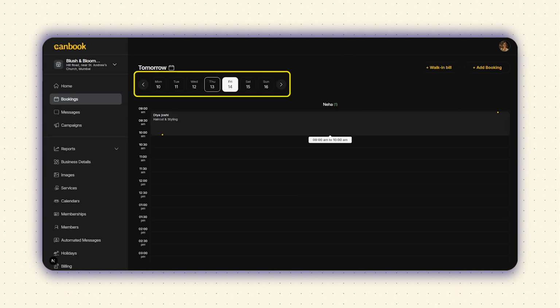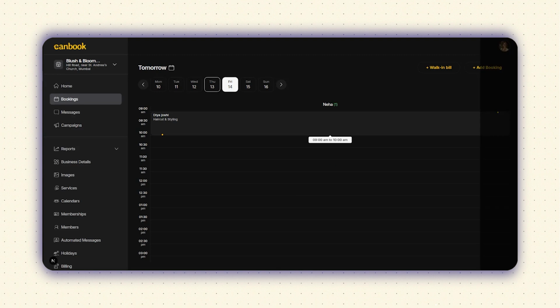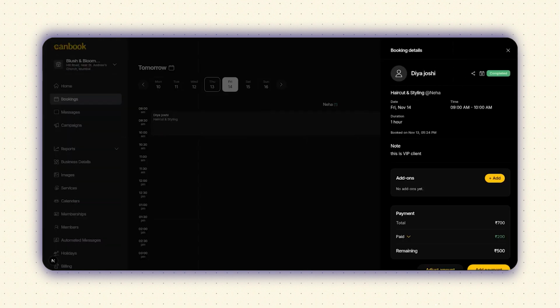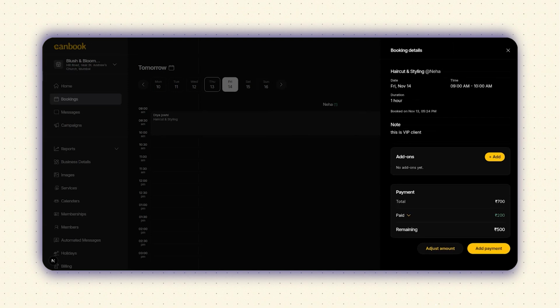At the top, you can select any date to view that day's calendar and check all bookings scheduled for that date. You can click on any booking to open its full details, and from there you can add or adjust payments, undo a payment for a short time, cancel a booking, share booking details with your client, and download the invoice after service completion.